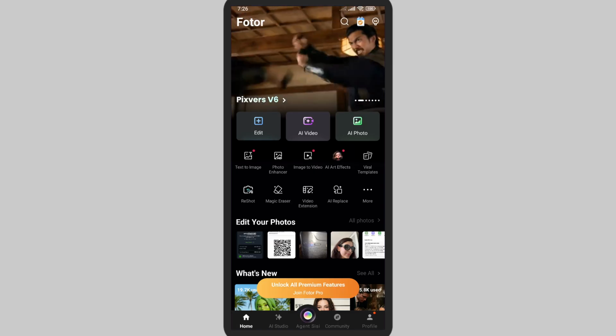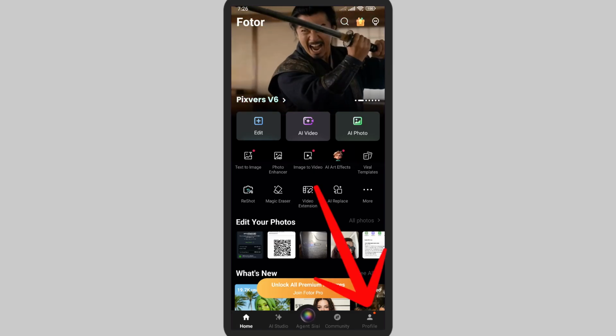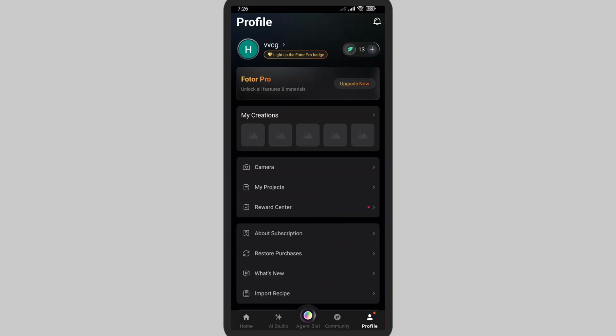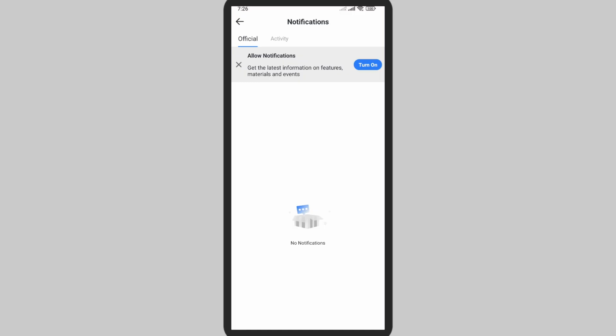Now, here on the right bottom, you can see a profile icon. Simply tap on the profile icon. Here on the right top, you can find this notifications icon. Simply tap on notifications. So this is the place where you can customize and edit it.